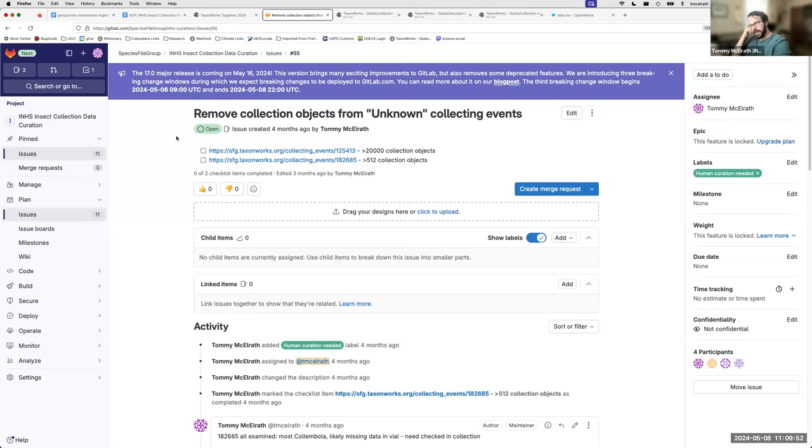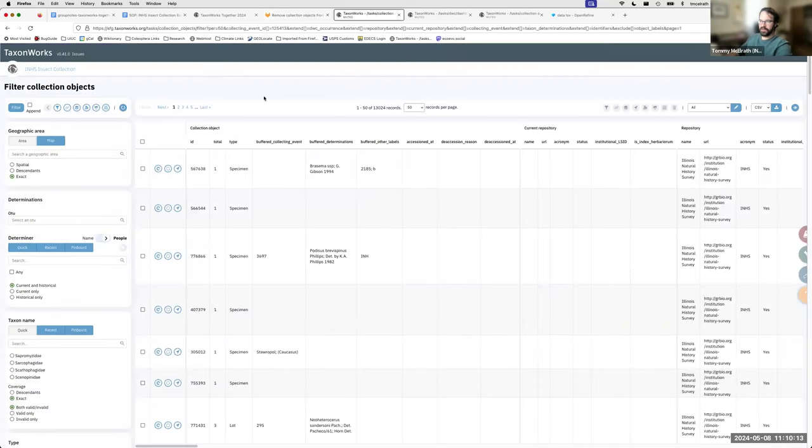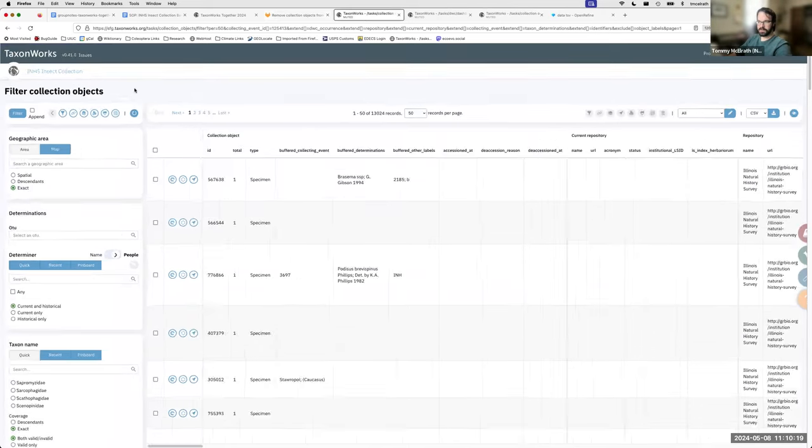And it turned out that a lot of specimens fit into that category of unknown. And so we've got 20,000 objects here that very easily could have their data improved from literally nothing to something, just anything. So if you look at that in TaxonWorks, and for those of you who aren't familiar, this is a filter. Let me make this a little bit bigger.